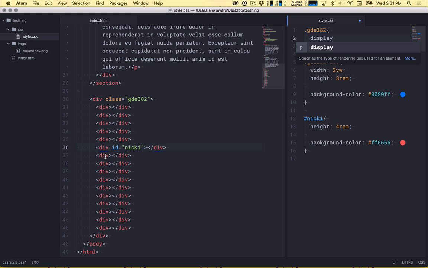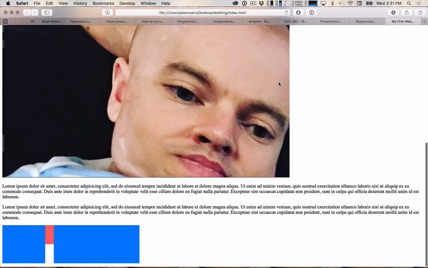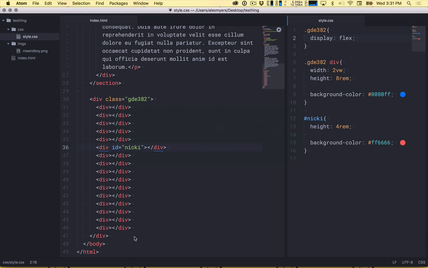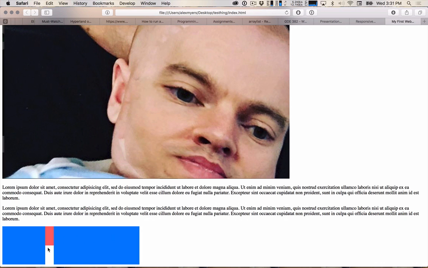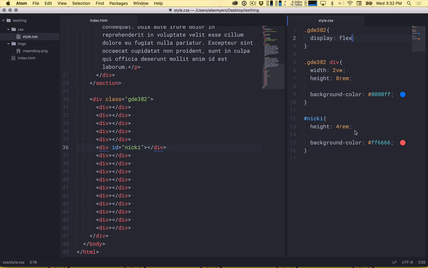I want all of these divs to line up horizontally, okay? So you set the parent display to be flex. By default now they will show up side by side. Refresh. So now they're all side by side, right? They're all scrunched like that because we haven't set a width for GDE 382. So it just takes the width of the content that's in there. All of those elements have a width of 2% of the viewport width. Does that make sense?